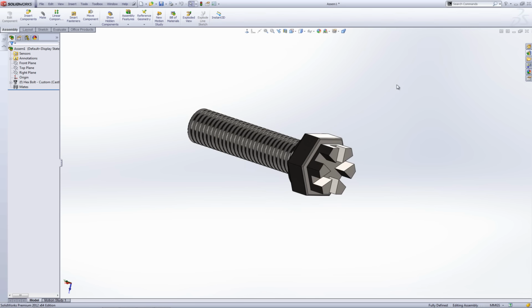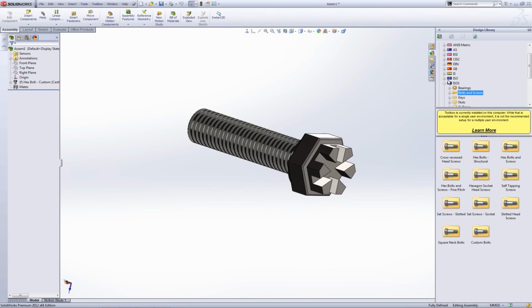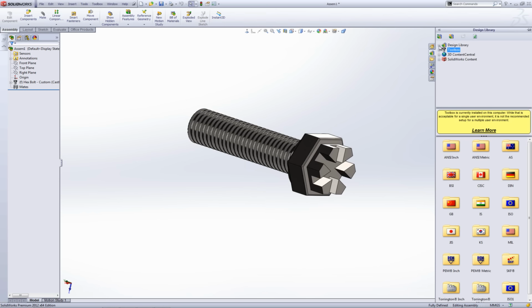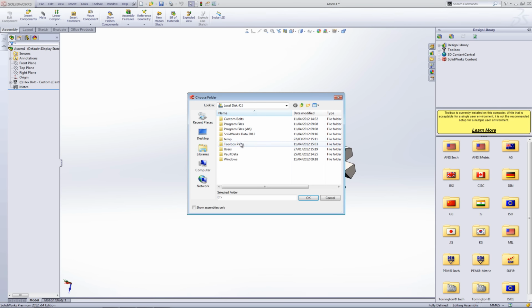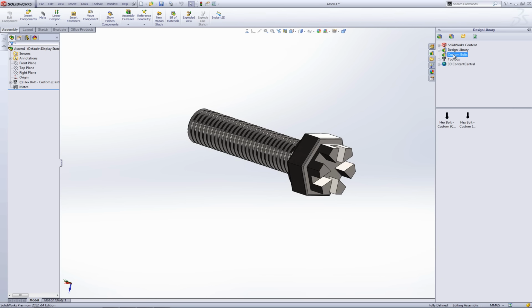So what I can do is I can add my own design library instead of having it in the toolbox. So at the moment I've got a number of design libraries here. I can also add my own design library. So I'm going to add a file location for my design library, just call it custom bolts, and go OK. So there it is. I've got two bolts in here at the moment, but they've got no toolbox flags added to them.